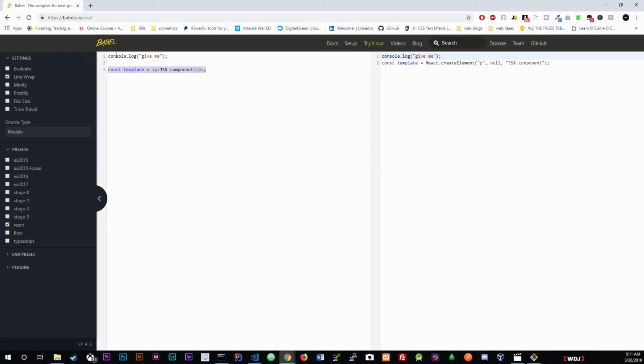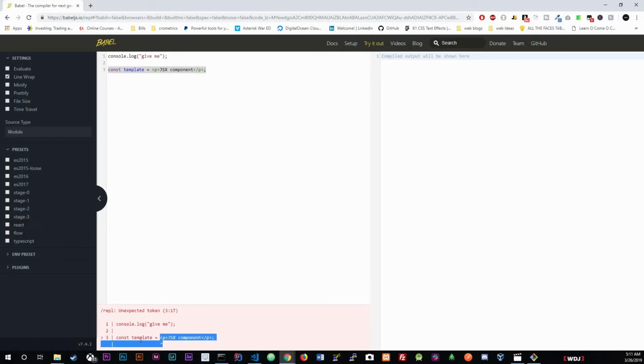Now, Babel itself is a shell, okay? We do need to use presets to determine what to compile and what to compile it down to. For an example, on the left-hand side right here, we have React selected as a preset. Now, if we uncheck this, you're going to get an error, the same error we got in the last video, where it's saying that it doesn't know what this is. This is what I mean. We need to compile React code into something that the browser understands.